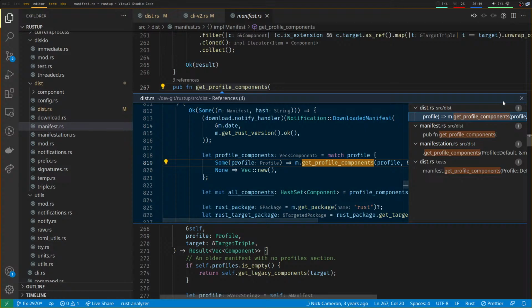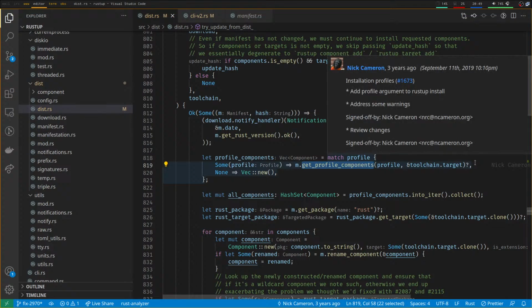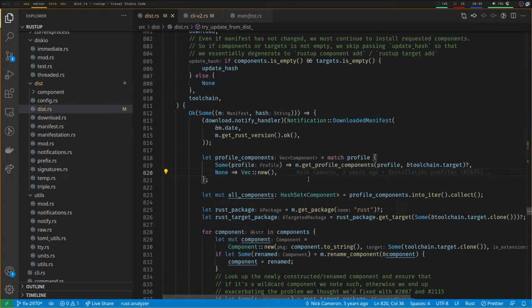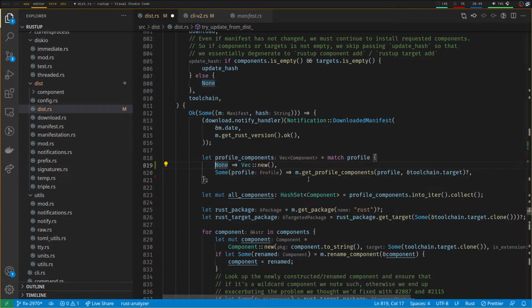And here's where we actually determine the set of components that we want to install. So in here, we match profile. If we've been given a profile, we fetch the profile components. Otherwise, we give vec new, which is just an empty list of components. So if we swapped those two over and we said if it was some profile empty or none, then we get the vec new out. In theory, that should work.